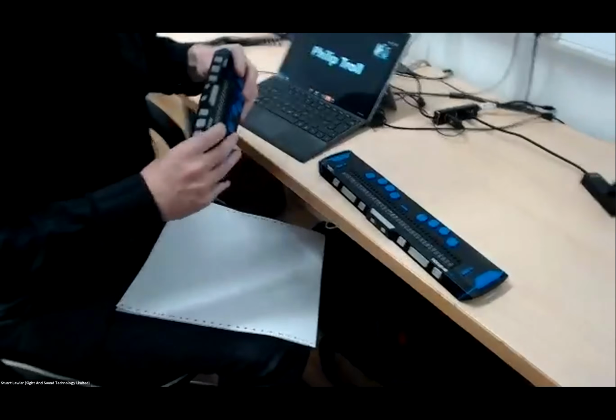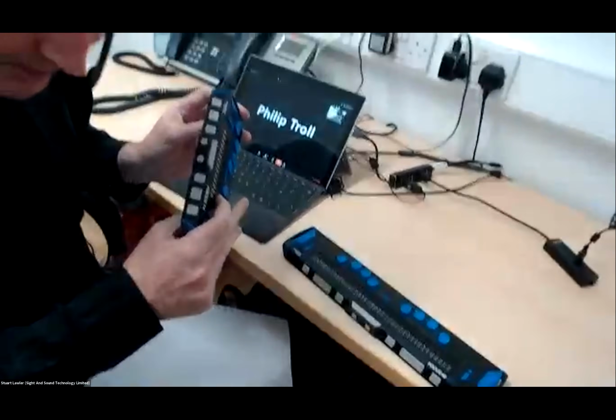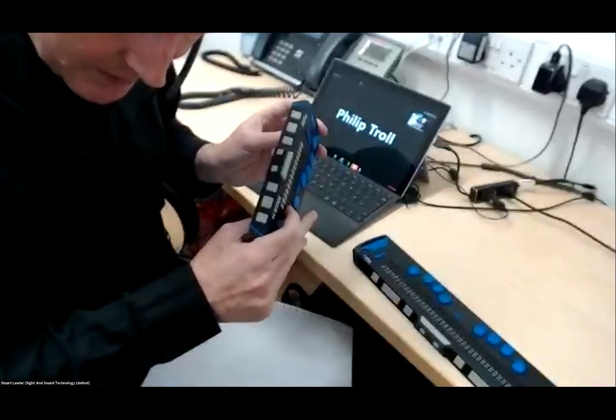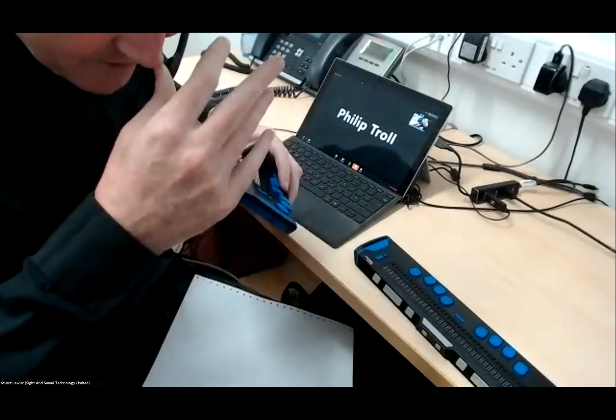So holding down the last two cursor routing keys, hold them down together. While they're held, hold in the power key. Wait till the Braille display turns on and release it, and you should feel all the dots raised, all the fours, as they say. Oh yeah, got it now.